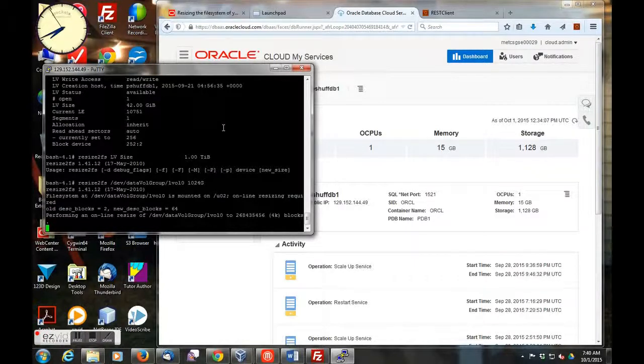Then we went in and attached it to the volume group by doing a VG extend. Then we went into the logical volume and grew the logical volume with the LV extend. And then finally we did the resize2fs, which says that the file system that is on the data volume group we want to grow to 1 terabyte. And once this is finished, we can do a df -h and see that the file system actually did grow to the proper size.